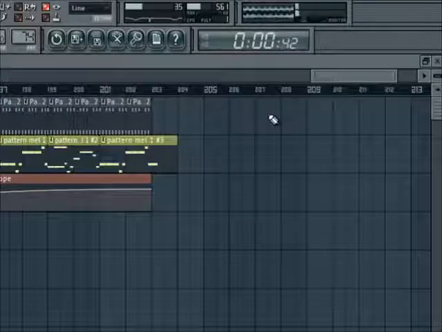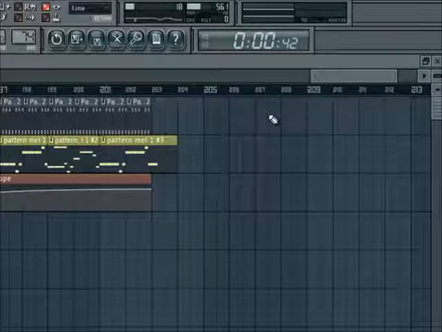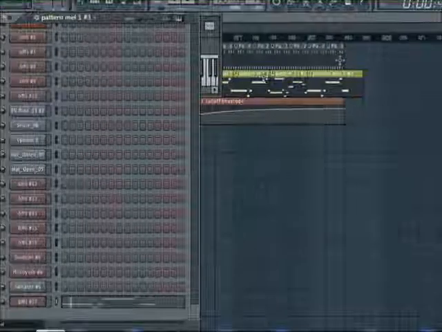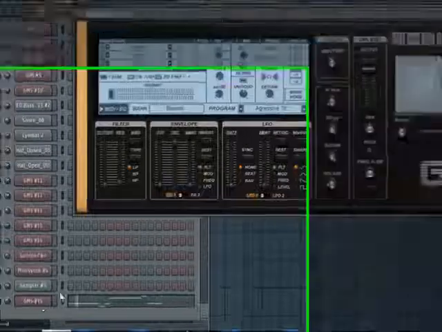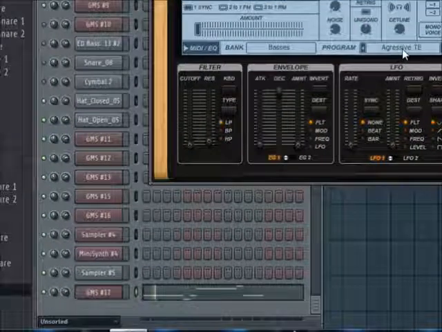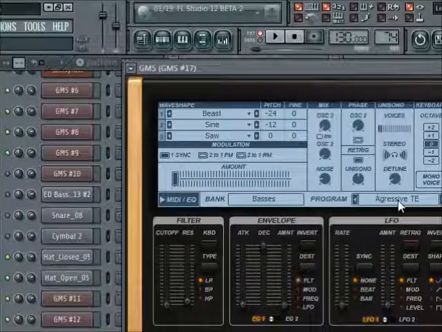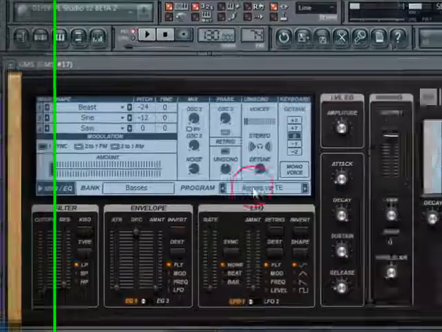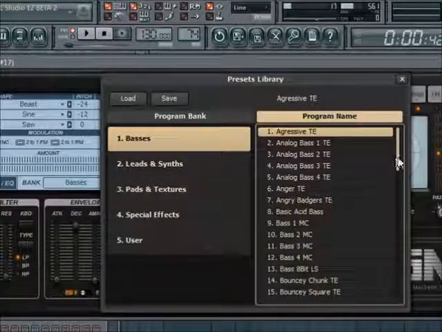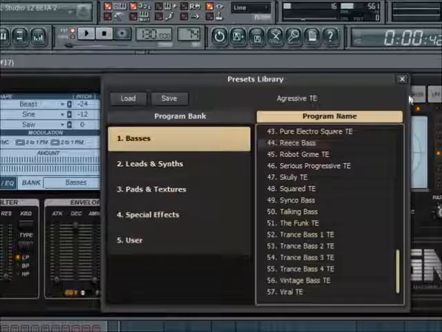Okay. So if you don't have the thing highlighted, it'll just make a continuous note. Yeah, it will make... No, what's the name of the instrument? Oh, it will use the aggressive TE sound. Oh yeah, this is where all your sounds are. So you've got all your stuff here, and then you've got your synths and things like that.